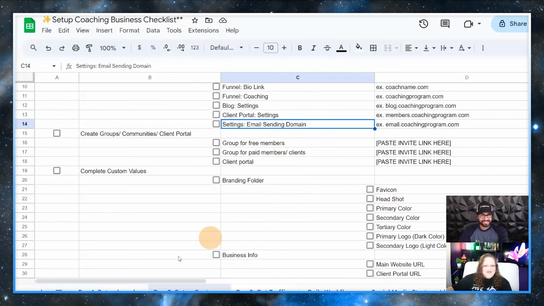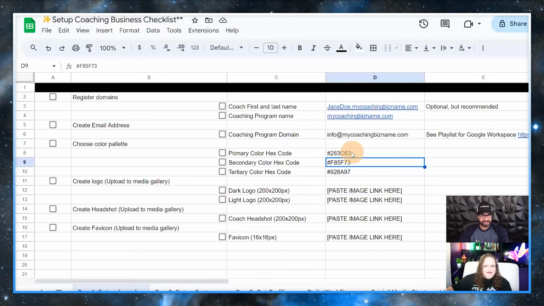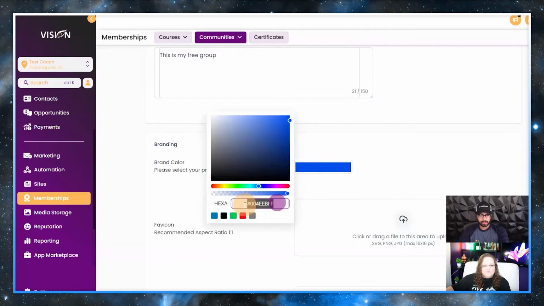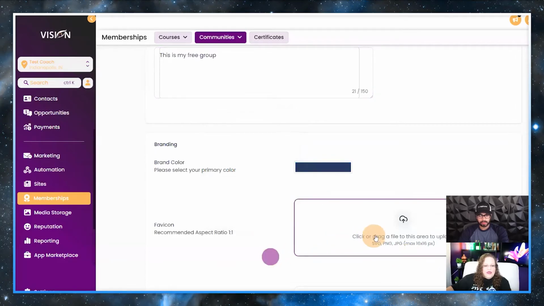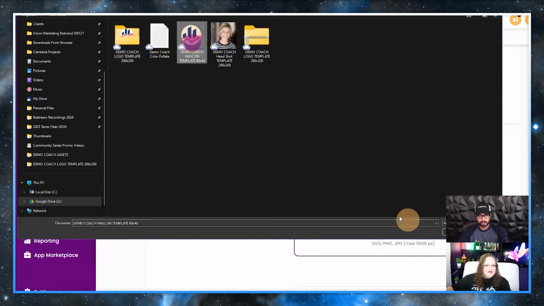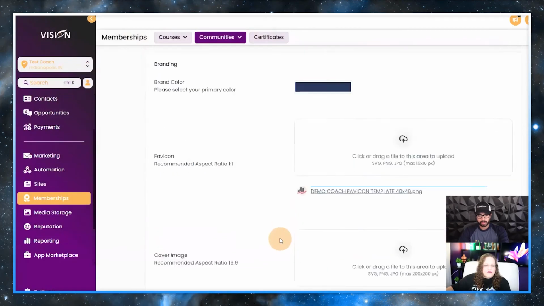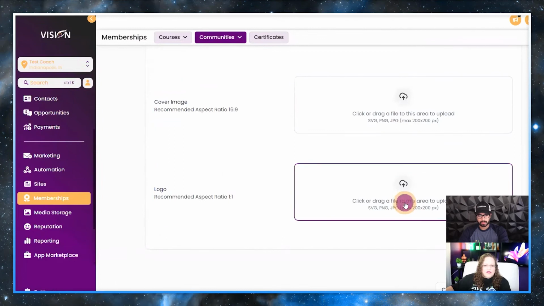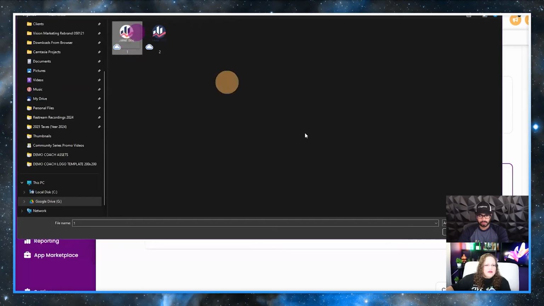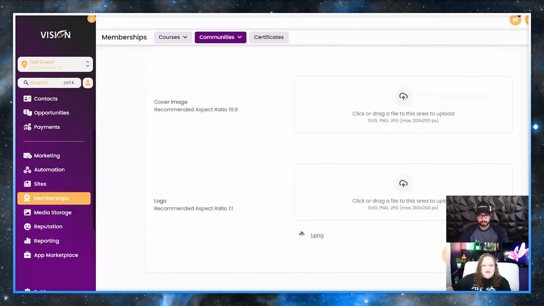Okay, so we have our brand colors again. Let's go back here. Oh, thank goodness. We already have the hex code created for us, so we don't have to worry about it. So I'm going to add this here. And now we have our favicon. Let's just go ahead and add that. Here's our favicon. And we have a cover image, and let's just go ahead and add the logo since we have it. Let's just say this one and create group.